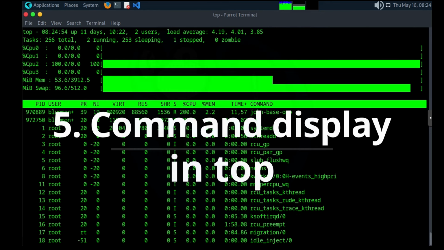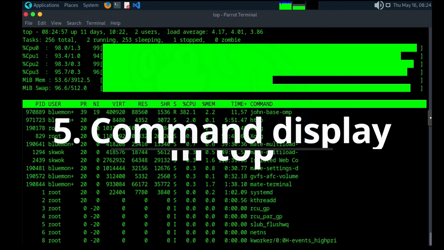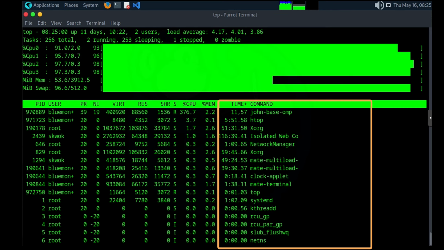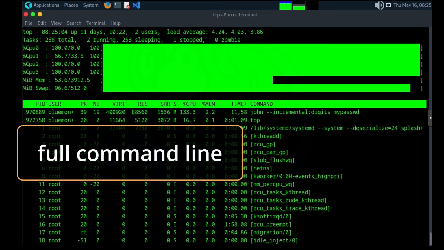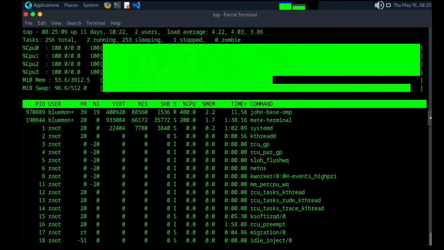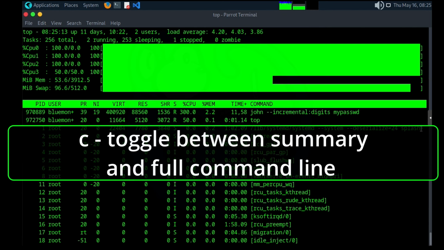All right, the fifth thing we can do is change the command column here to go between the full command line with all of the dash options and arguments listed, or just the name of the program. If you just hit the C key, it will toggle between the two different modes.